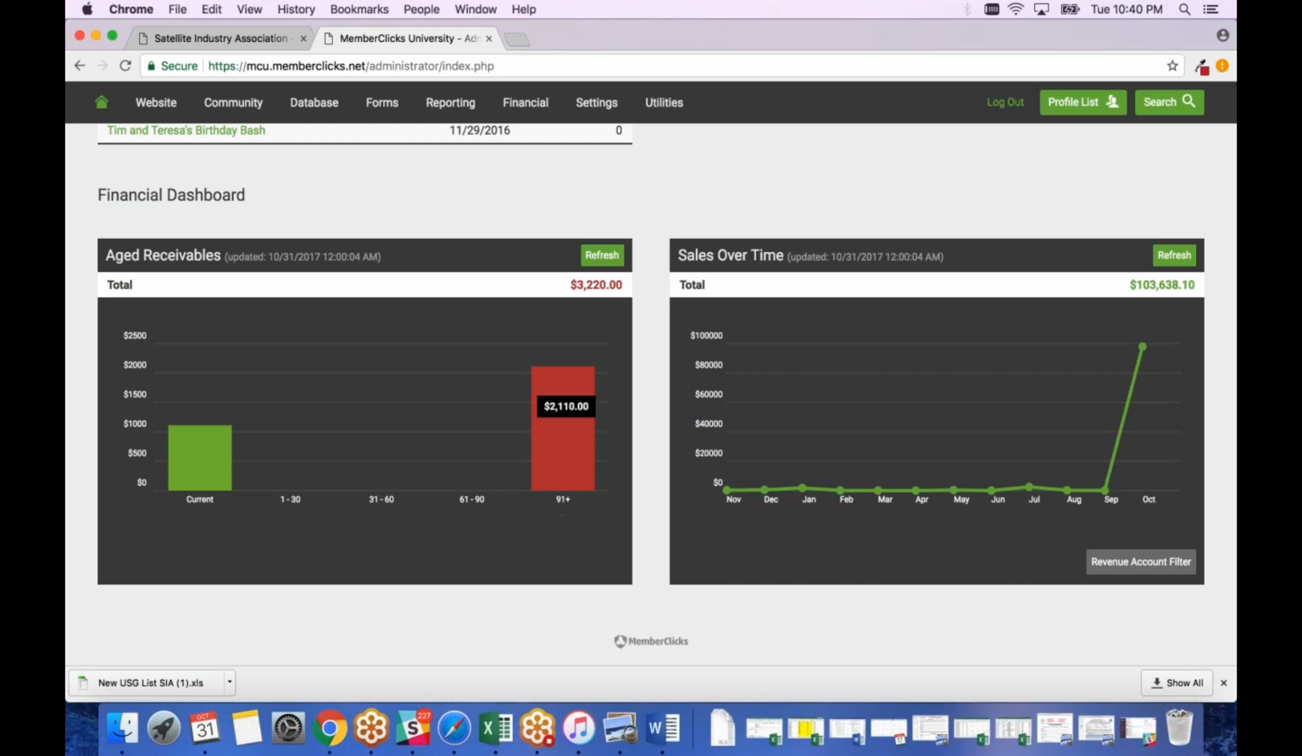Now this will also reflect the last time that this was updated. And if you feel like it's not showing real time, you can always use our refresh button, and that's going to give you the most recent up-to-date reflection of what's going on in your financials.